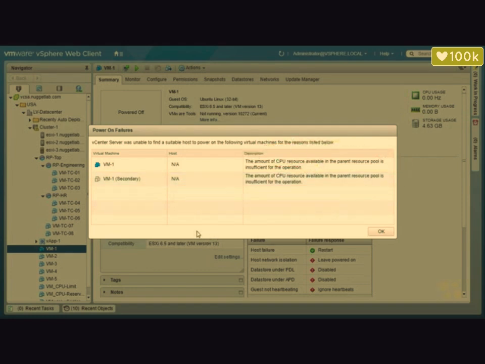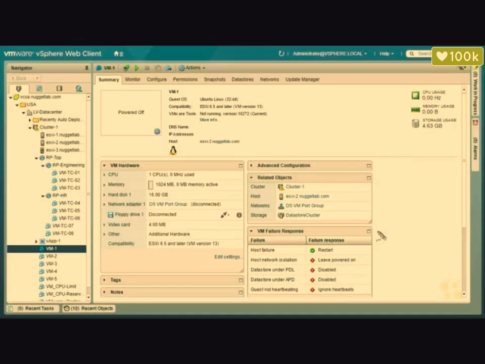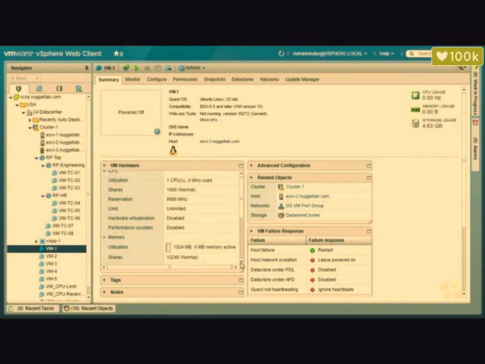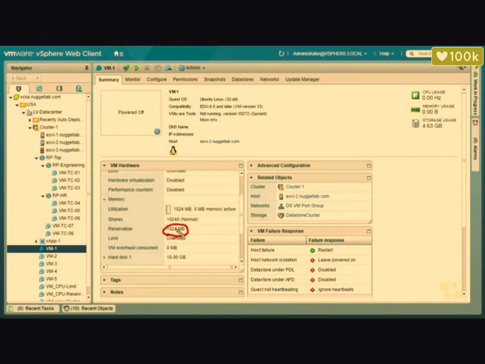So if we take a closer look at that and click OK for the message, with VM1 selected on the summary tab, this VM is in cluster 1, so it's not part of a resource pool or something else. For its CPU reservation, we could look at that a couple of different ways. We could expand under VM hardware, the CPU section, and that's showing us a reservation of 9 GHz. We could also expand the memory section and scroll down just a little bit, and here it's showing us the reservation based on the amount of memory that VM has configured.